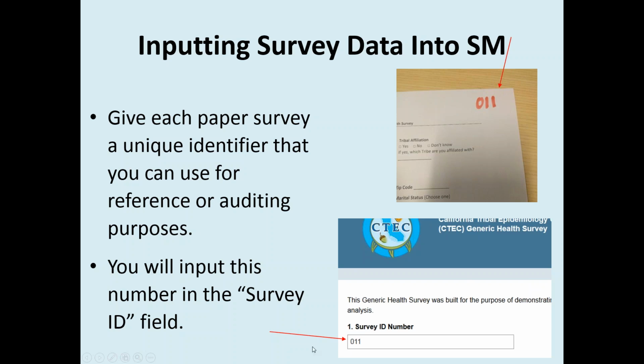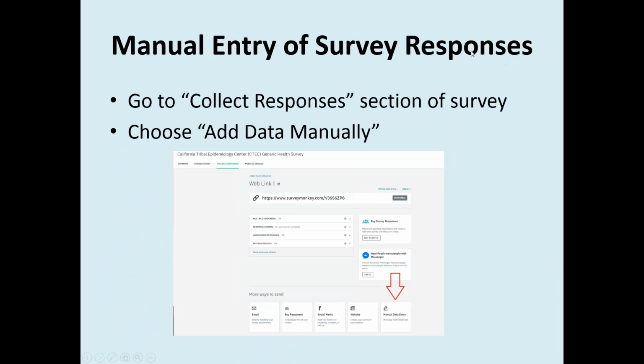And then when you're in the SurveyMonkey program, you can actually choose add data manually right here. Once you're at this, so you would be at the place where you're collecting responses, you actually take that survey and put all of the information into SurveyMonkey, and that makes it nice for you to break it down. You can export it as an Excel doc and then manipulate it just the way that Michael showed you within Excel.